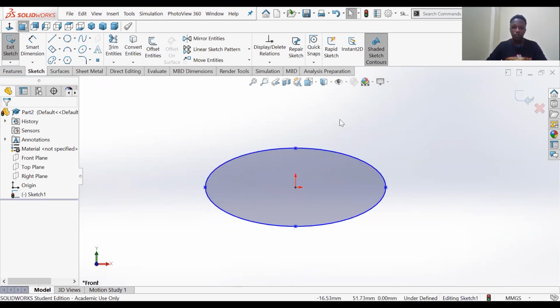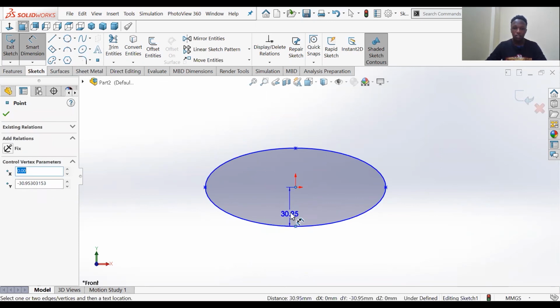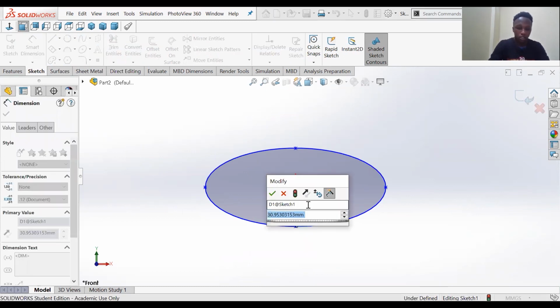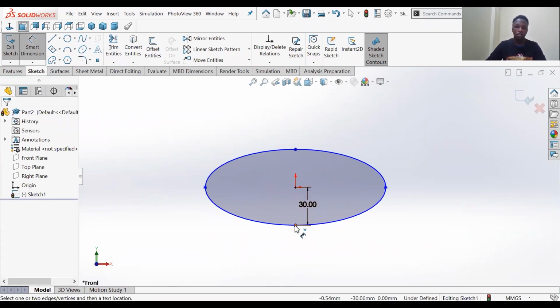So how can we fully define it? As you can see, it is undefined. Just come to the smart dimension, and for us to fully define our ellipse, we have to define the length of both the major axis and minor axis. First of all, our minor axis, we want to make it 30 millimeter. That means from here to here is 30, and from this point to this point is 60.